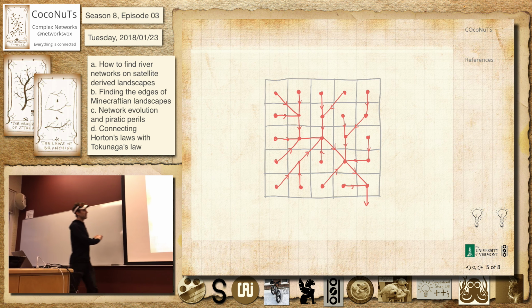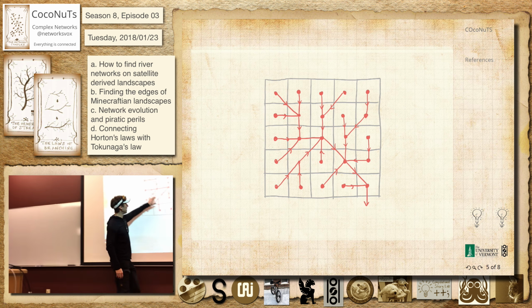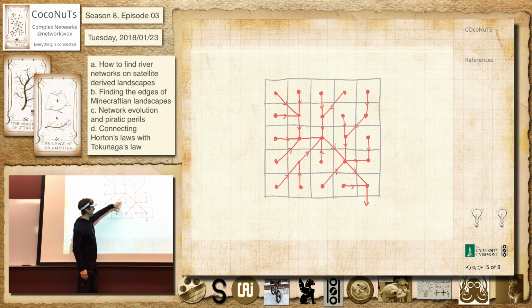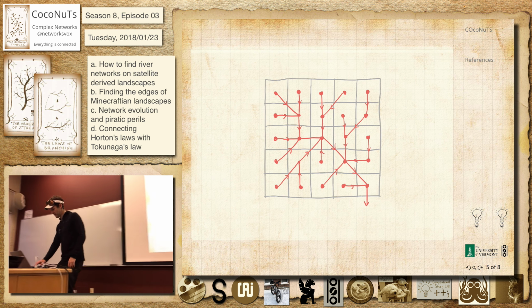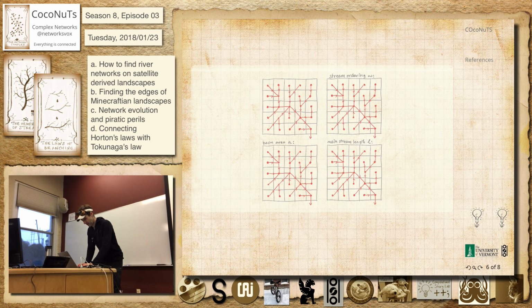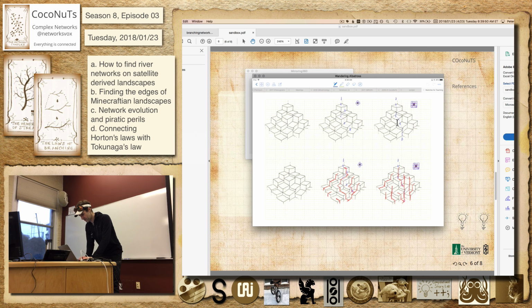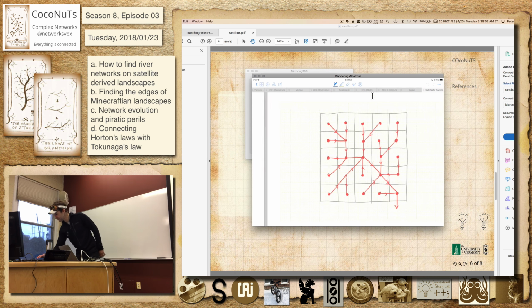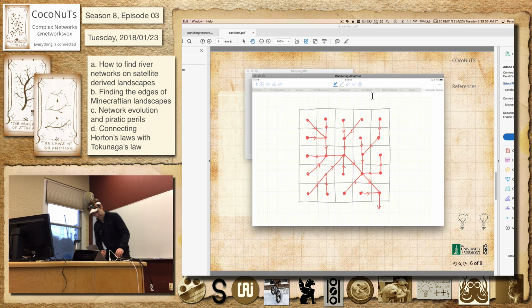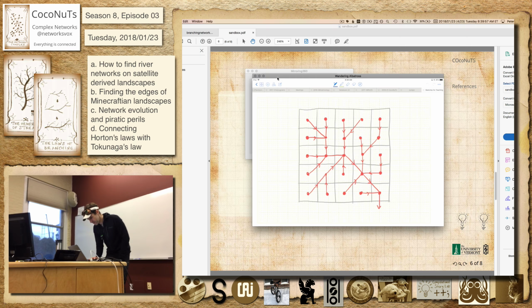So once you've got this network, you want to make a little algorithm that will do the stream ordering and find basin areas and so on. And this will recur in a couple of places. So I've got the example here, and I thought maybe, let's see if I can show some components here. It'll be interesting. So we've got this one. I'll make this bigger.